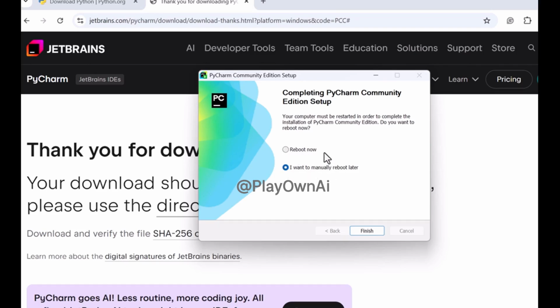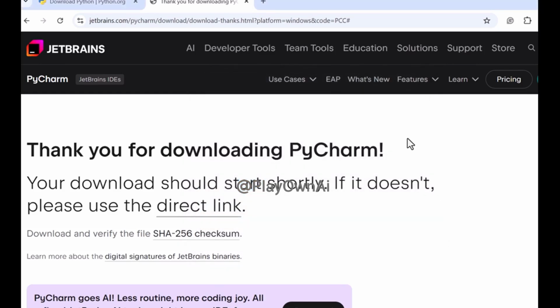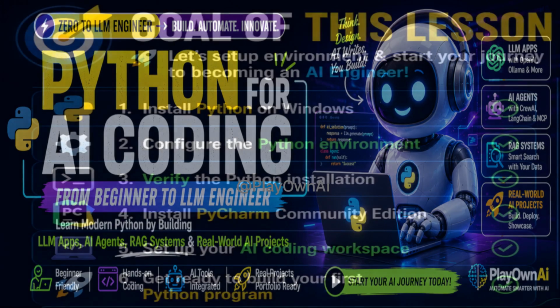So if you want to reboot now, you can select this. If you want to reboot manually later, you can keep this selected as it is. So I am going to reboot later. I'm going to keep this selected as it is and then click on Finish. That's it. Now we have successfully installed PyCharm.